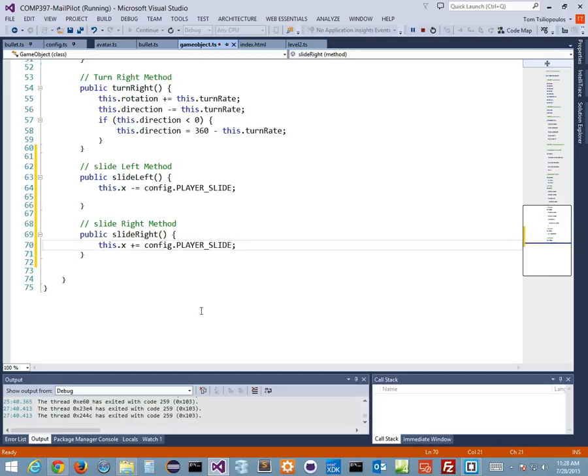Now you could also put these controls, as an example, inside your avatar. You don't have to put them in game object. They don't have to be global objects. But let's say I put them there. Okay, now how do I activate slide left and slide right?